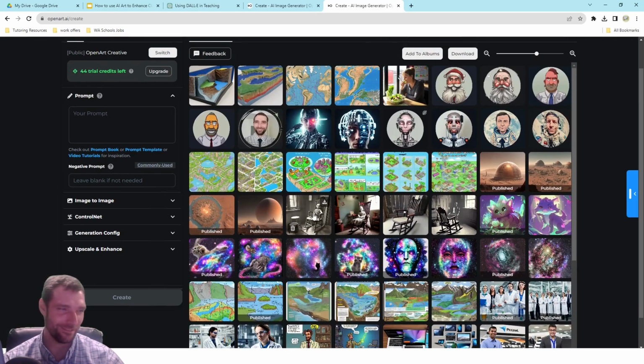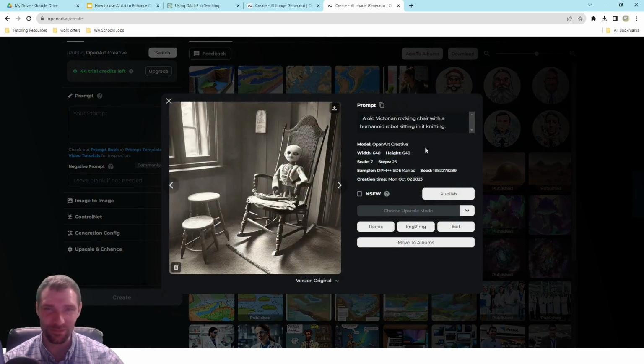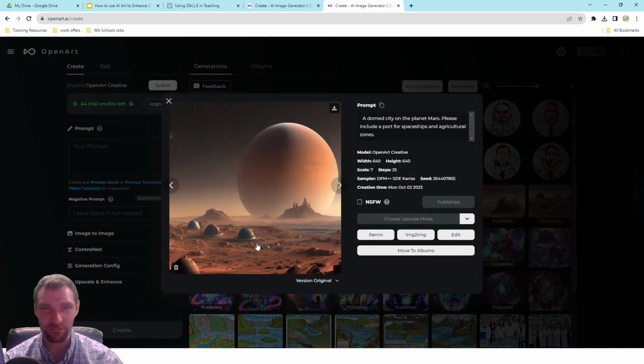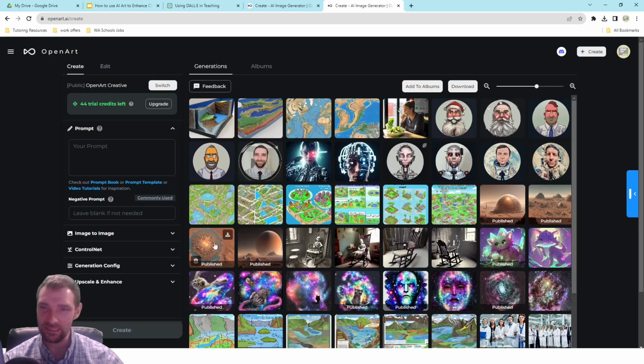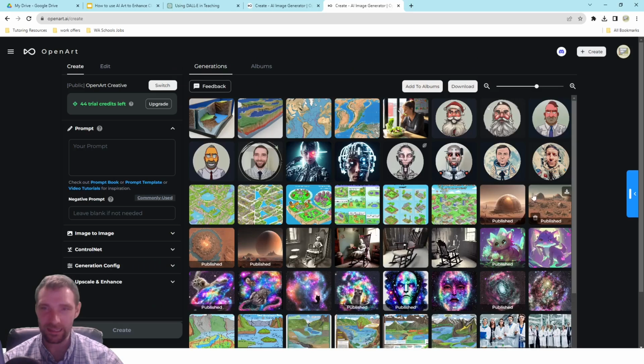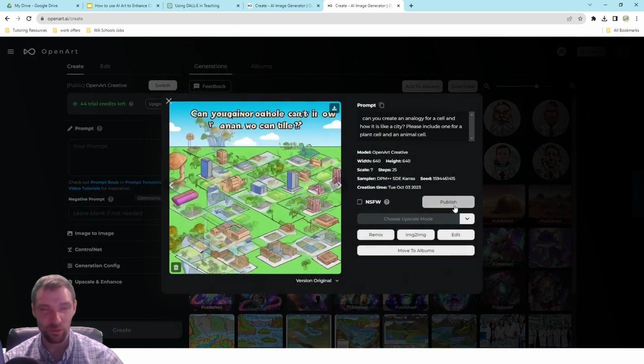Brace yourself. This one is a little bit creepy, but I wanted a robot. This doesn't look like a robot. It just looks like a creepy doll to me. So there's some interesting things where it associates things together. We got that domed city. A number of these things are kind of cool. I like the art where it's creative stuff.